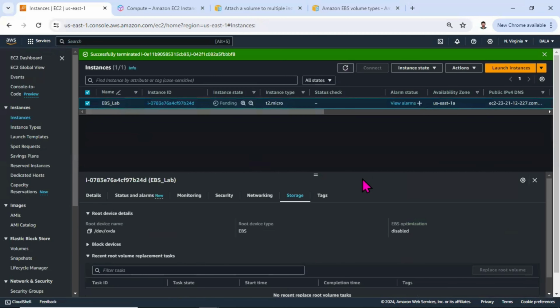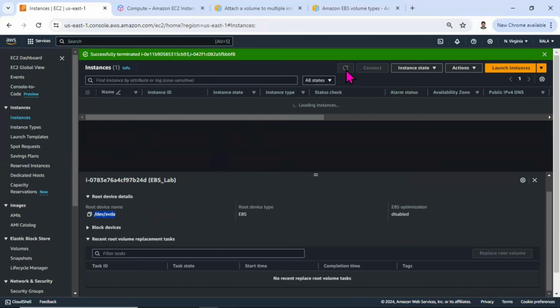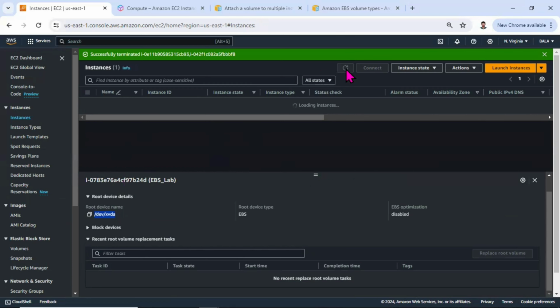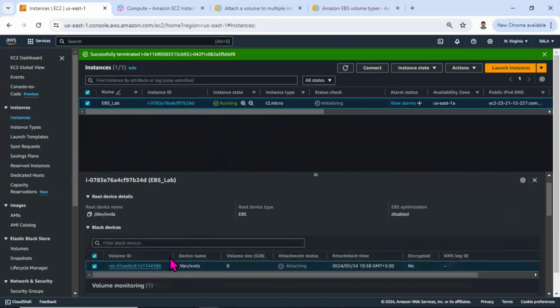So now you can see I have created one instance with the basic details. Basically, we can see the storage details under the storage column. It will take a few seconds, as you know. Yeah, now it's up and running. So basically, if you can see that block device, I'm using that 8 GB. It's in the attaching state.